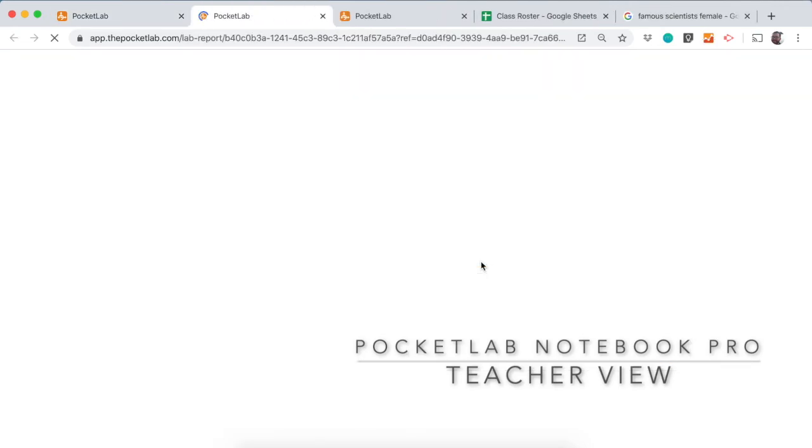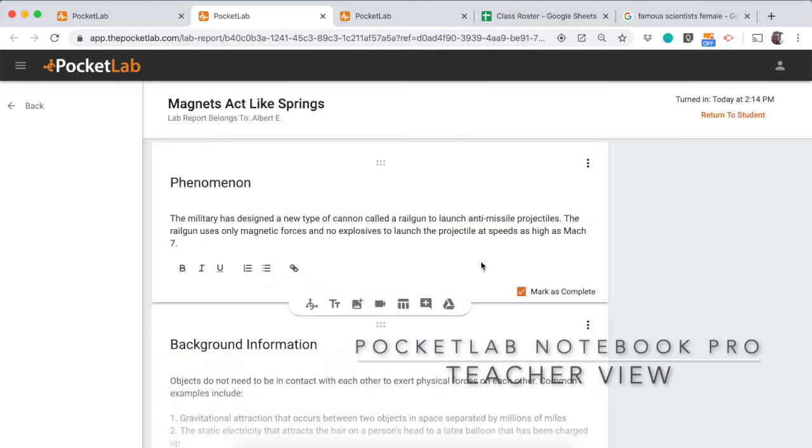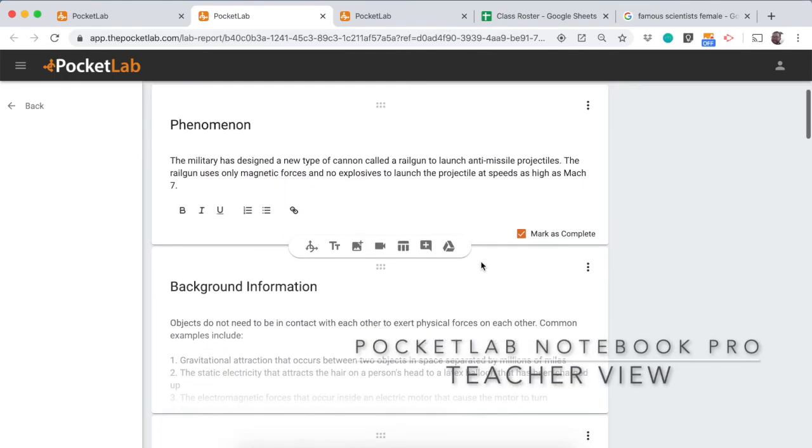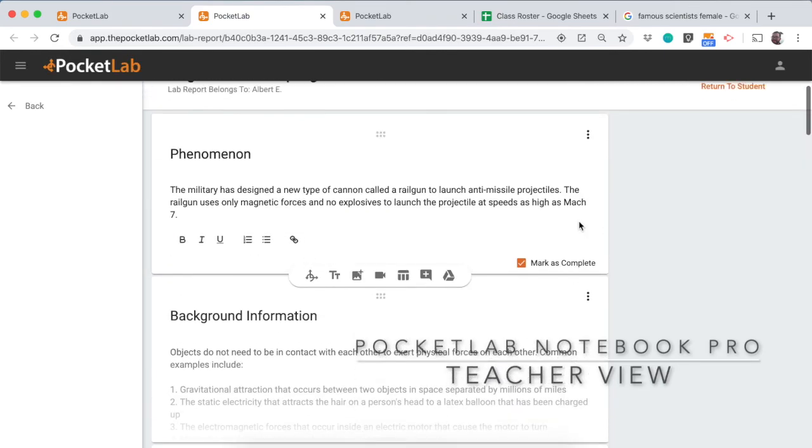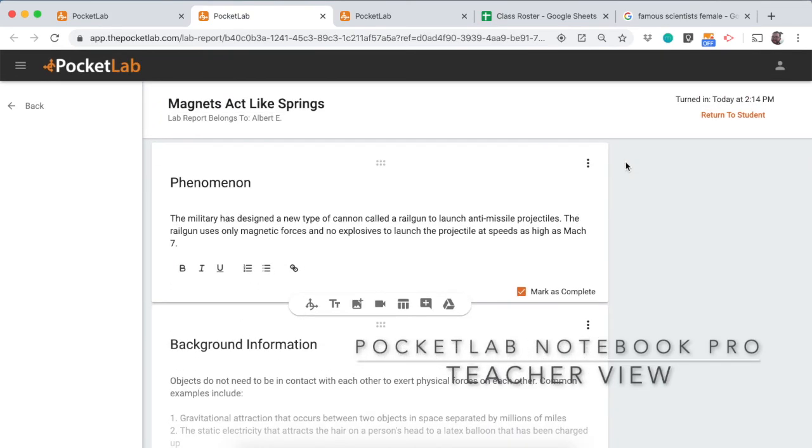I can click on that lab report to give Albert feedback and grade it. If I want Albert to go back and make any adjustments to his lab report, I can click in the upper right corner, Return to Student. If I click on this, Albert will now be able to edit his lab report again and make any adjustments. He can then turn it in again whenever he's ready.